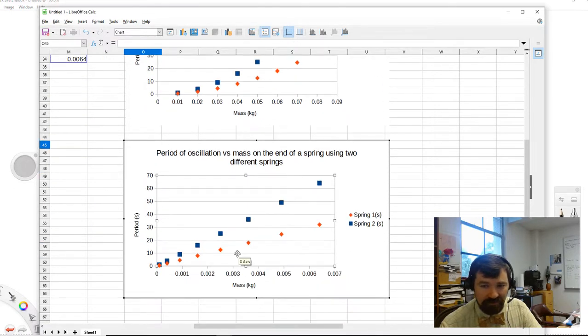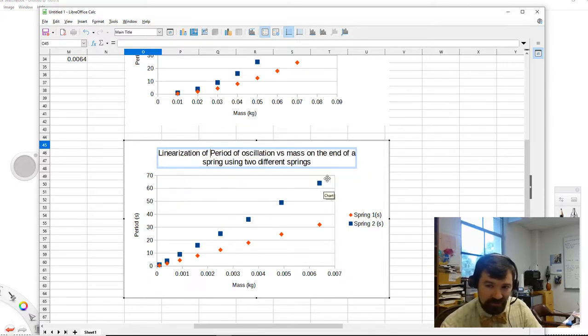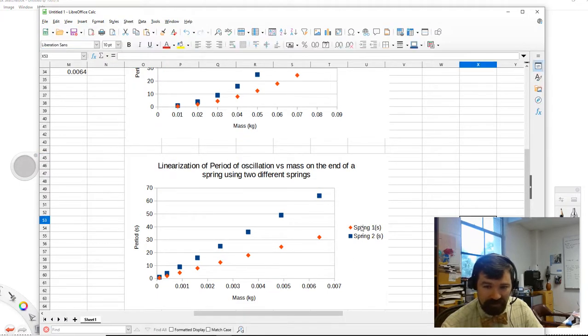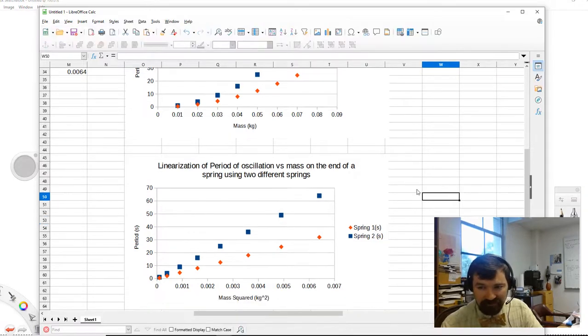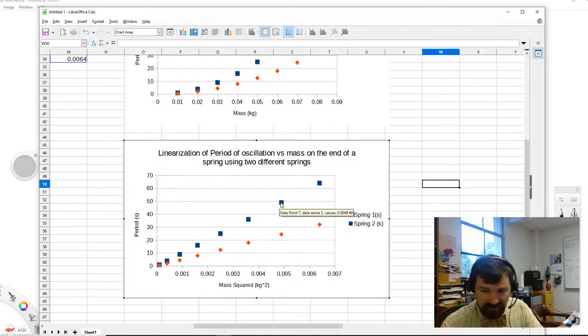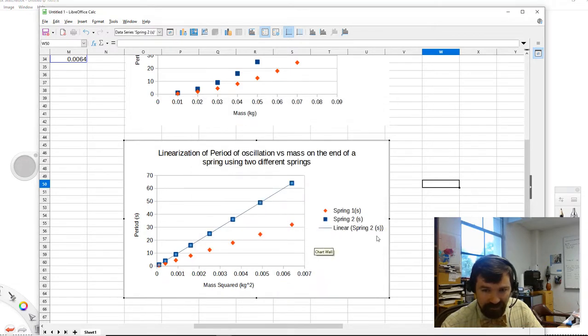Okay. And now I have something that's linear. I would maybe need to say linearization of period of oscillation versus mass on the end of a spring using two different masses. Okay. And so here, instead of mass, I would maybe need to say mass squared. So the units are now kilograms squared. Okay, and you can see that by replotting this way, if I insert a trend line, I now have a linear plot. It makes a nice straight line.